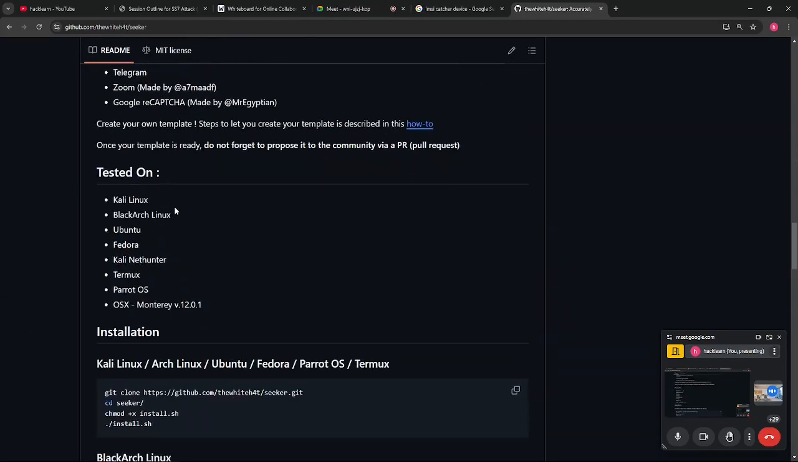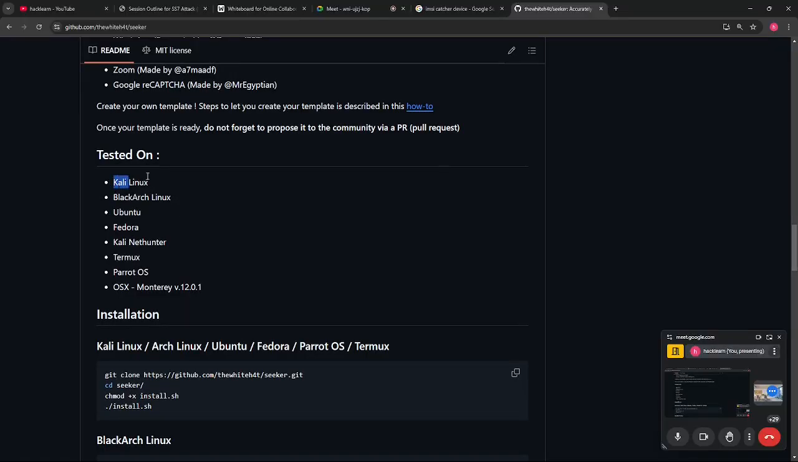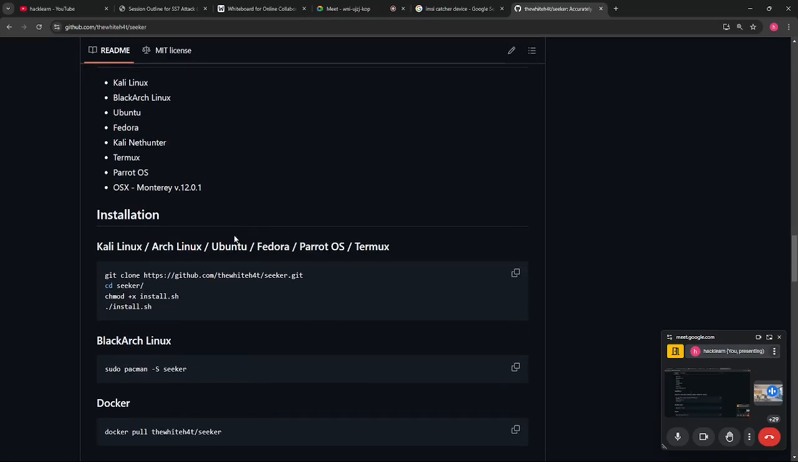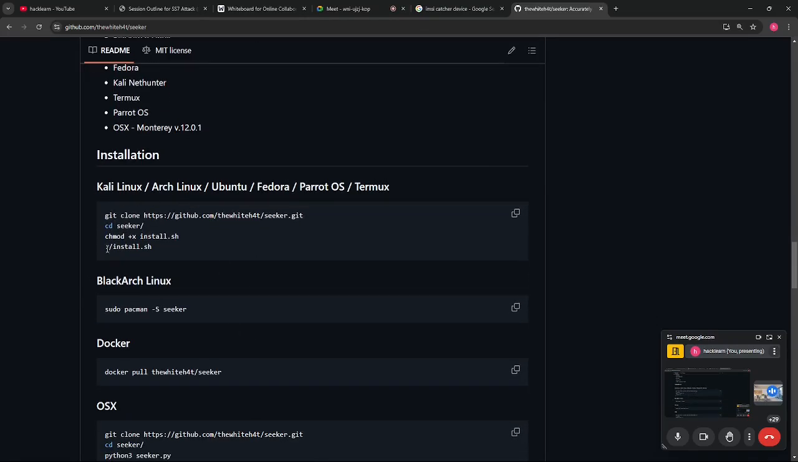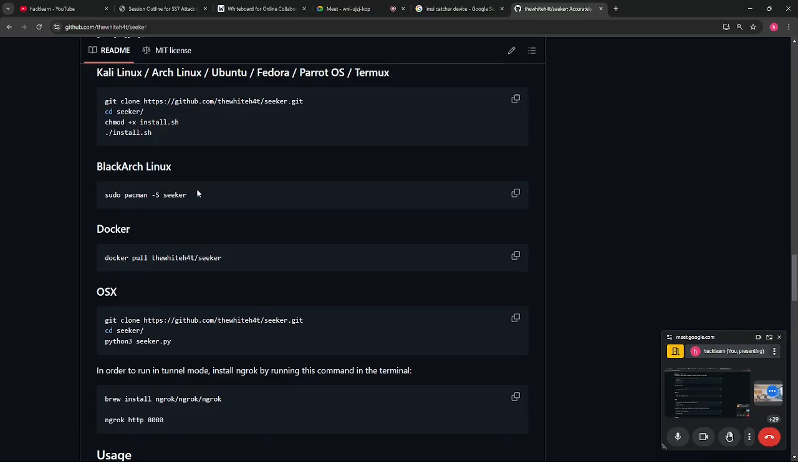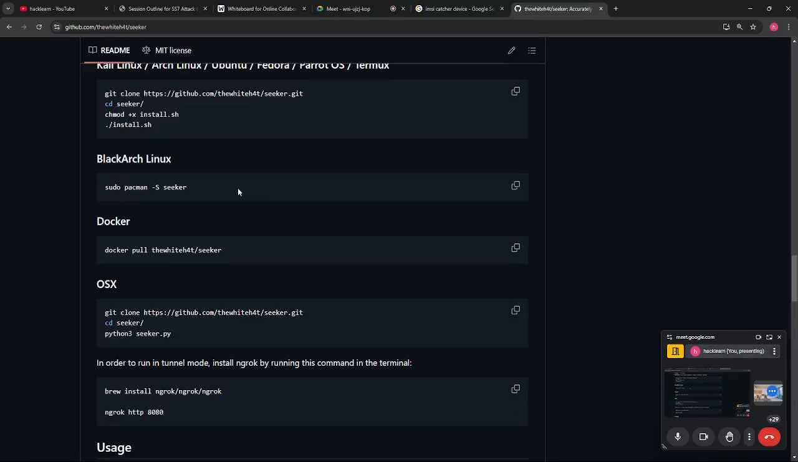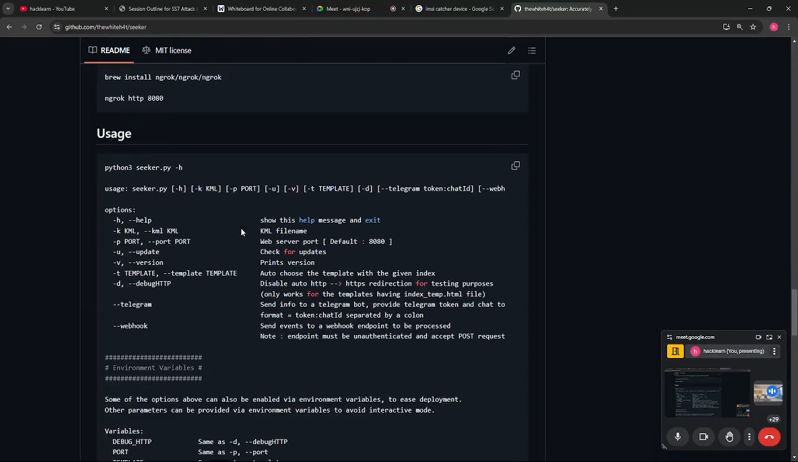But this is a phishing-based tool, and it's tested on operating systems like Kali, BlackArch, Parrot, Fedora, and Ubuntu. All of them are available. Simple commands: git clone, cd seeker. This tool also doesn't need pip, so you can run it very simply on any operating system. When it comes to BlackArch Linux, Seeker comes pre-installed, so if you are on BlackArch Linux, you don't even need to visit the repository.